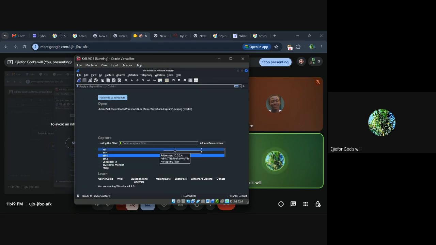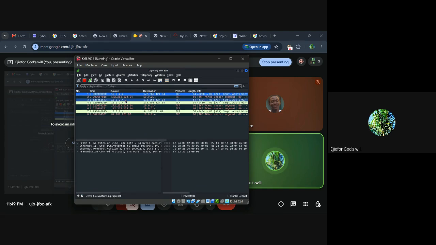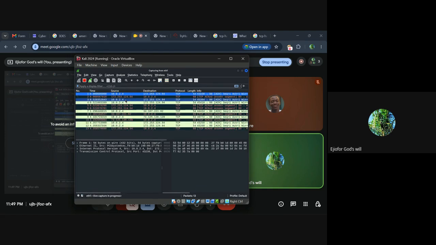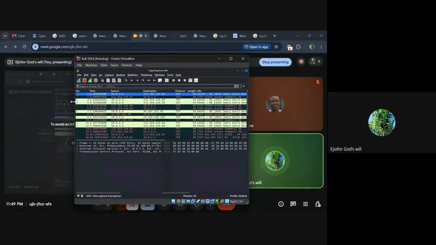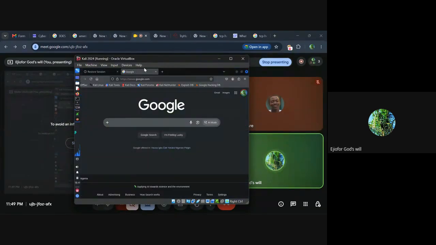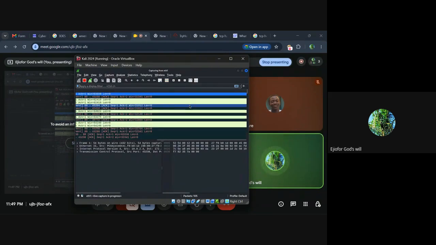So look at this ETH1. Immediately I searched something, it started moving. So let's see this guy. Are you seeing this? Yes, sir. Okay. So it's capturing everything that is going on in my network now. Now, when I searched google.com, it's pulling out every single request that is happening in my network that is going to google.com. So let's look at this and actually analyze it and see what's actually happening.